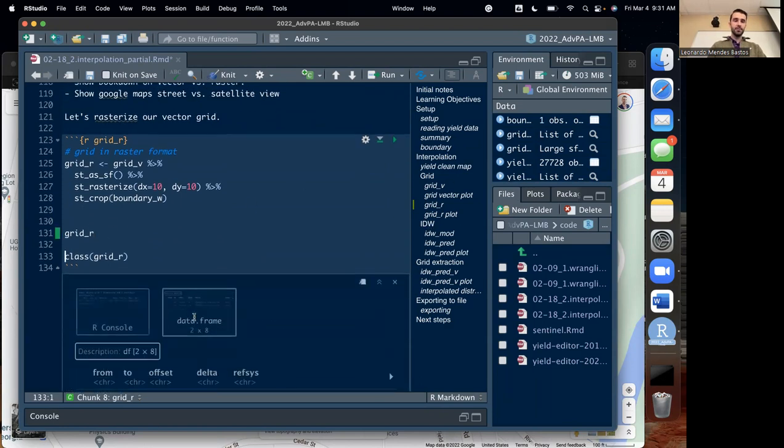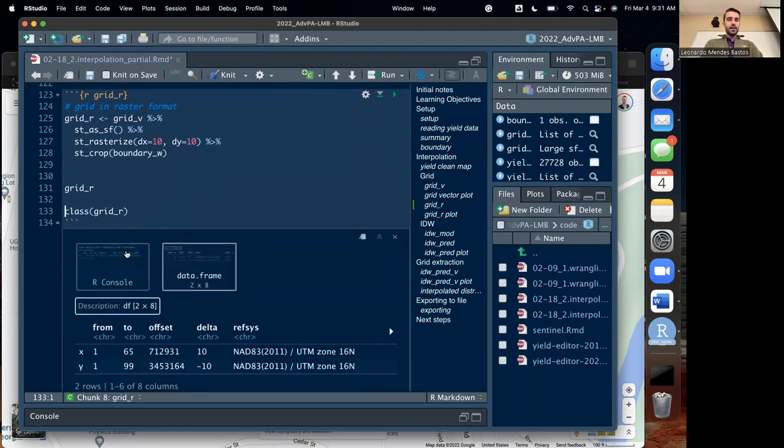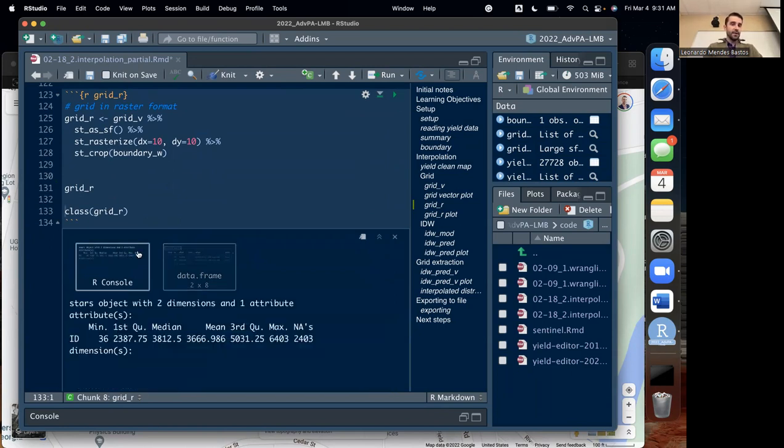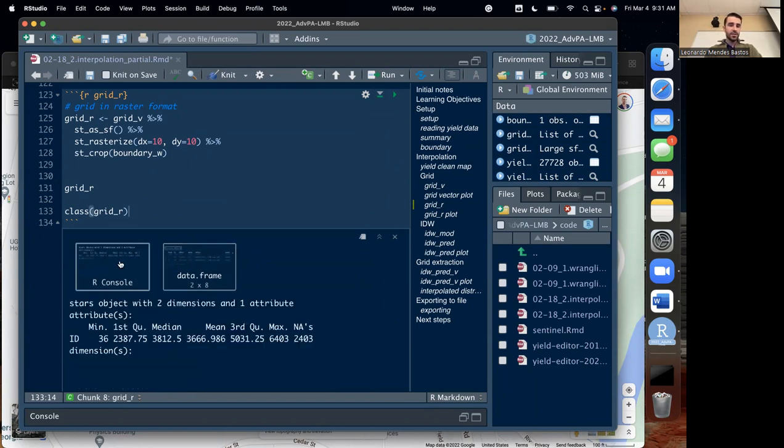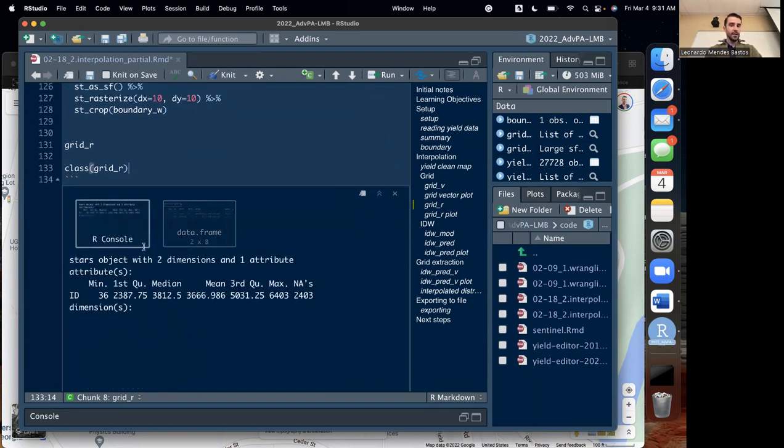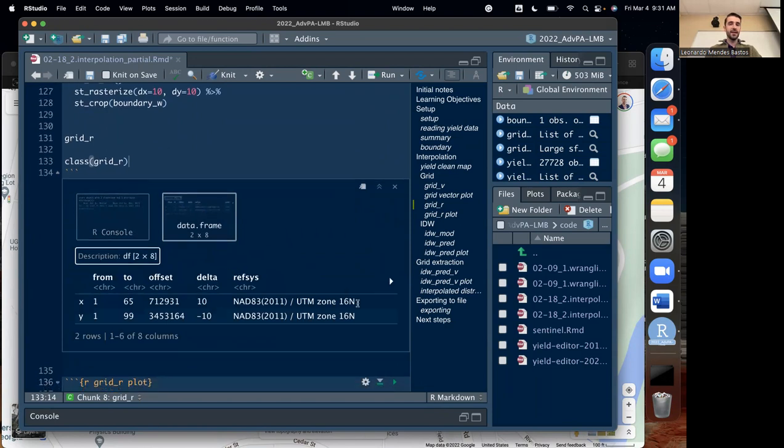If you just print it, now it's a little bit of a different object. So it looks perhaps initially similar, like you have two panels when you print it, but when you come on the second one here, it does not look at all like what the vector used to be.